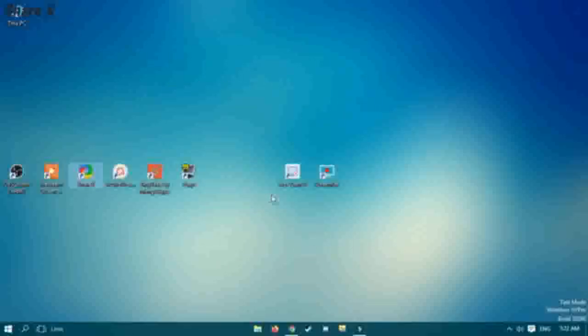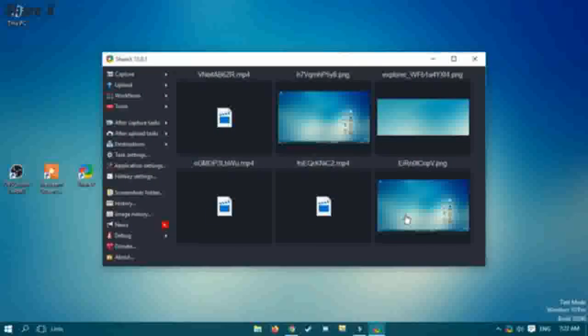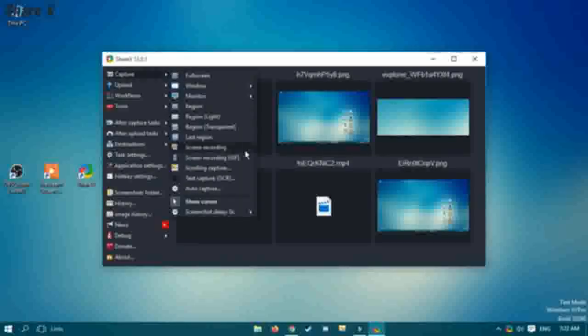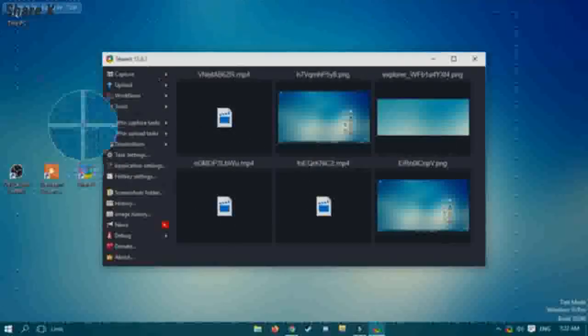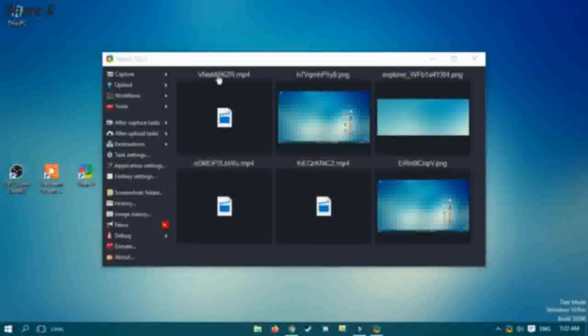Now moving to the next one, and it's called Sharex. It has plenty of tools right here, but our matter is screen recorder. To use it, select capture, then screen recording. Now select where you want to record. Now it is recording. To stop recording, click on this icon.